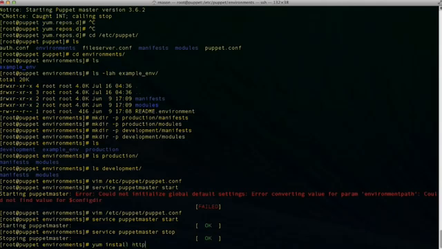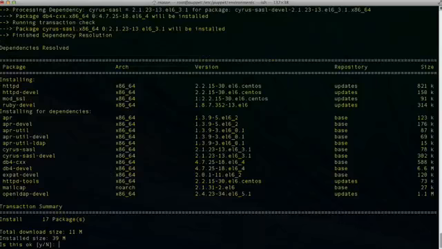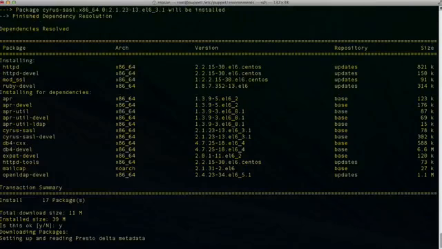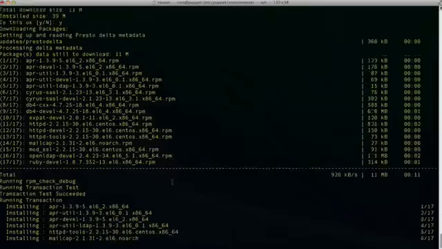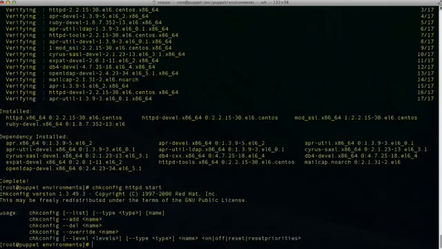So let's do a yum install httpd for the Apache, httpd-devel, mod_ssl we'll need, ruby-devel we'll need, rubygems we will need, and gcc we will need. Okay. And then the next thing we want to do is make sure that Apache starts on boot. So let's do a chkconfig httpd on.